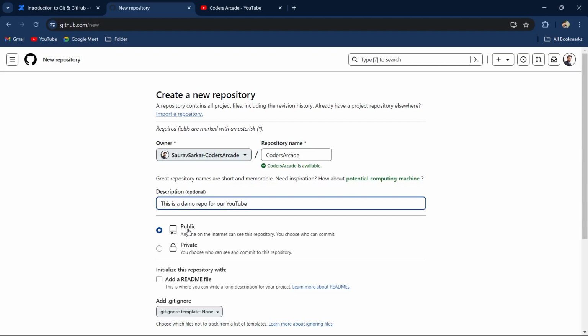But when you are actually working in the industry, you might need a private repository where you can give access to your team. That can be done later. We will talk about that later. Don't worry about that. For the time being, let's keep it simple and short and understand that we are creating a public repo where we can add all our files.